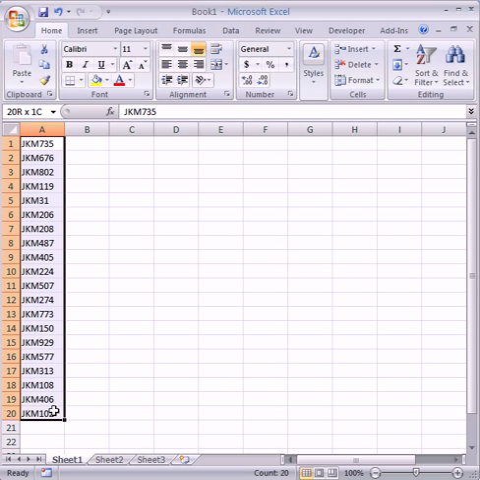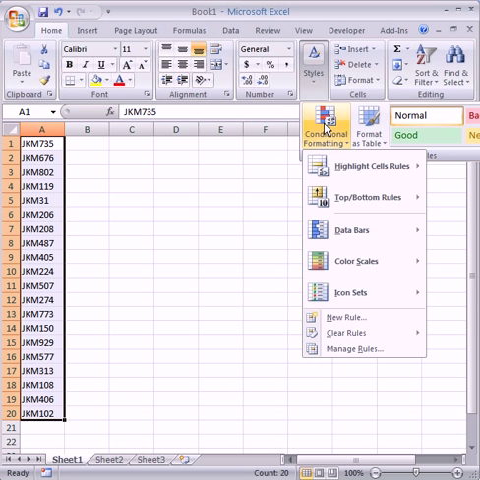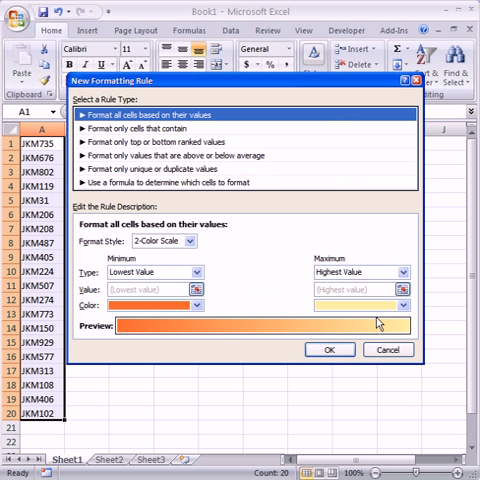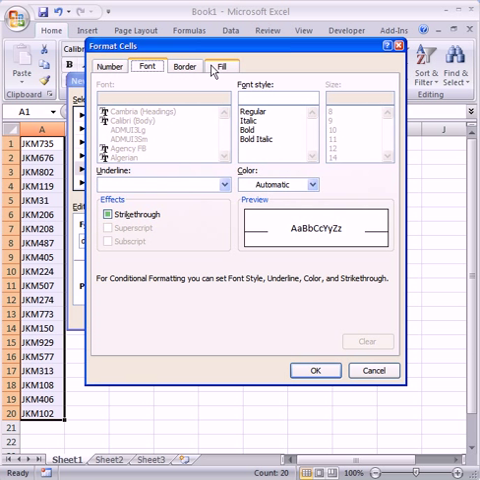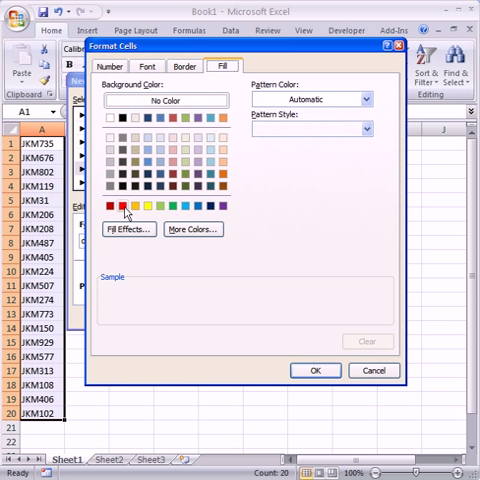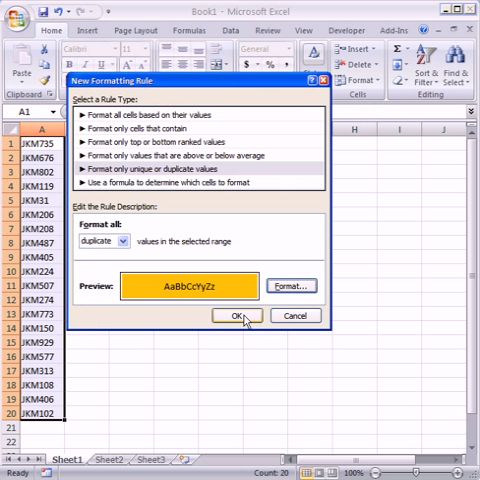You select this range, styles, conditional formatting, new rule, then go for duplicates. You can look for duplicates within this particular range here. You go to format, and then we go for fill. Let's say we fill it with orange color. We're done, we say okay.